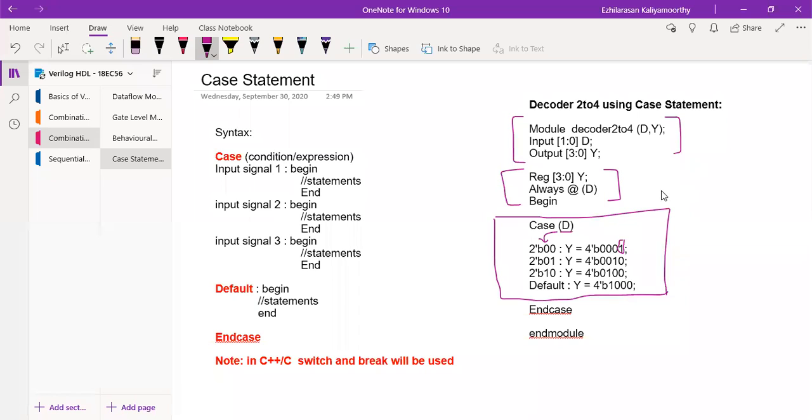You may think, why can't we write it like this? Instead of this, you can write like this also: y of 0 is equal to 1. Even you can write like this also. Both are correct. Because our aim is, when D is 0, 0, y of 0 will be high. What is the difference given?